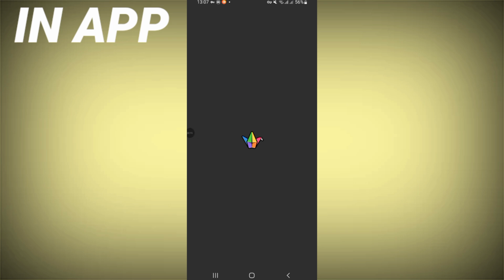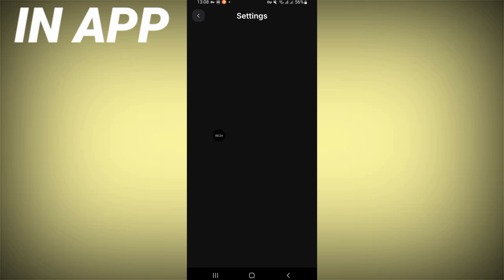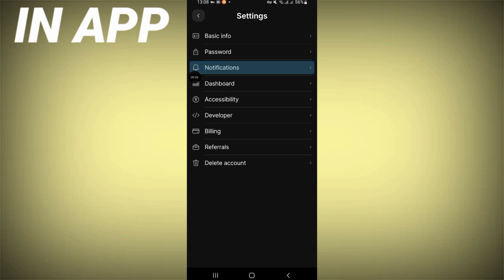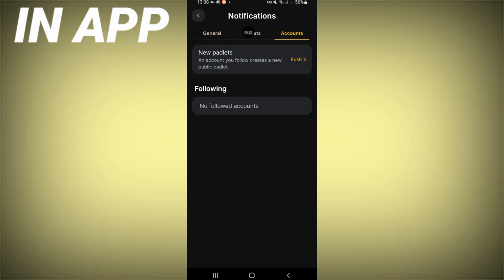and we go right now to more section here and settings and notifications. Here is guys, there is no way how to turn on or turn off all kind of notifications.